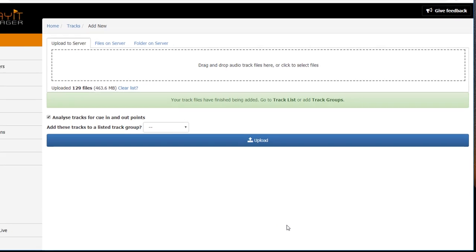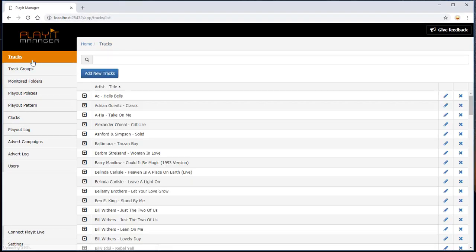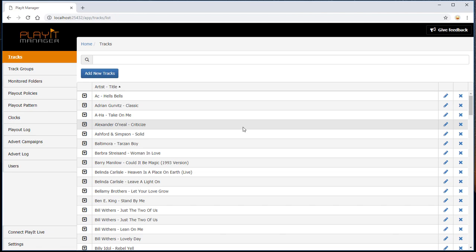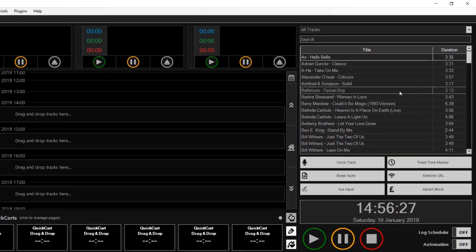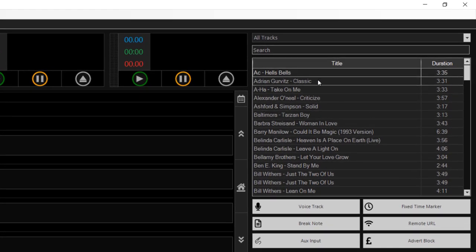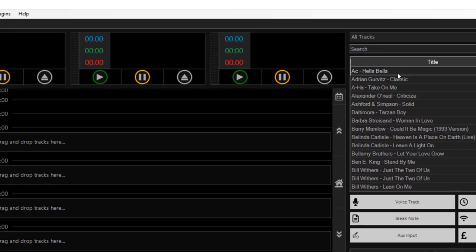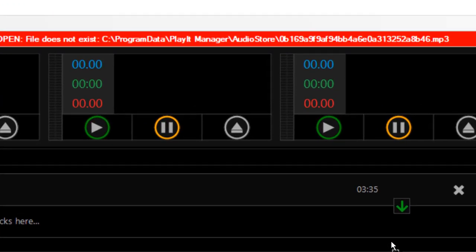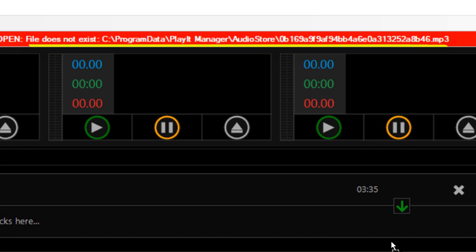As you can see, those files have now uploaded and appear in the track list. If you take a quick look on the PlayIt Live machine, you can see that those tracks now appear on the right-hand side. But if I try and drag and drop, you'll see that it cannot access Program Files, Manager, Audio Store and the ID of the track. So we're going to need to synchronize these files to the PlayIt Live machine.